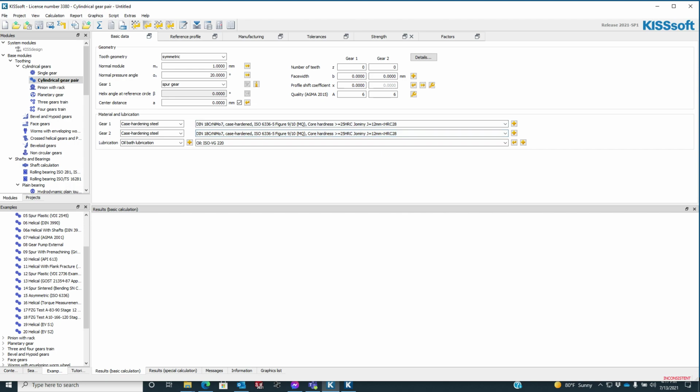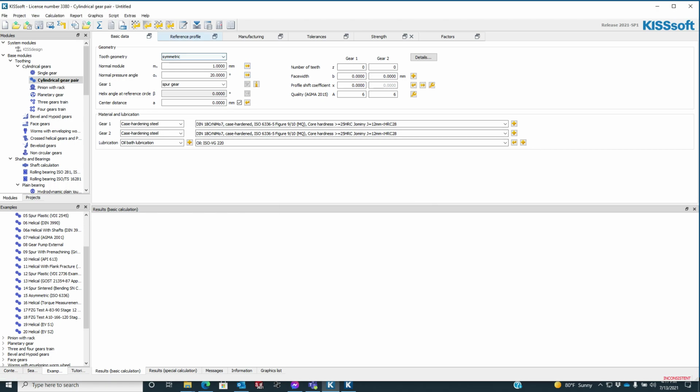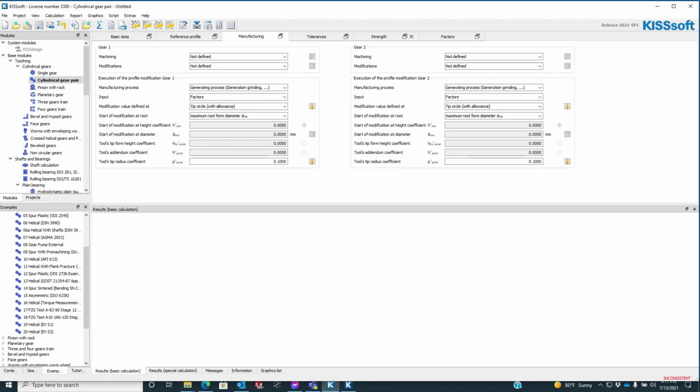We're still going to grab the center distance. That doesn't change. These types of things don't change. Normal pressure angle, base tangent, that kind of stuff, right? Reference profile doesn't change. Manufacturing, there are some things here. It's more advanced. You can define this as hobbing, shaping, not defined, form, cutaway, wire erosion. So this is wire EDM. The generating process, so generation grinding or profile grinding, right? Those things didn't really change too much. I think it changes a little bit, what it looks like.